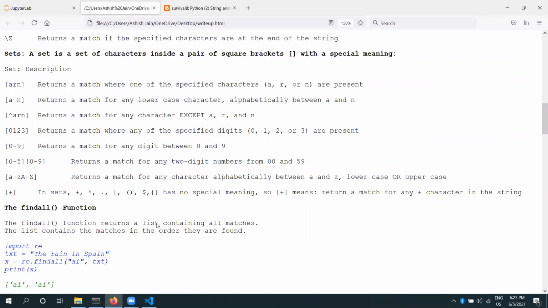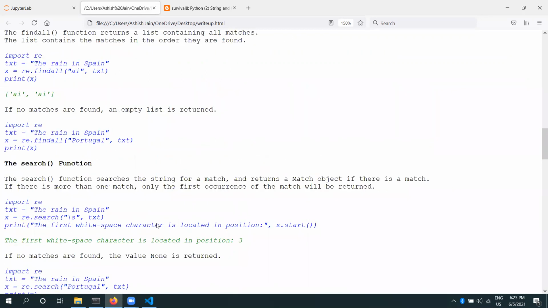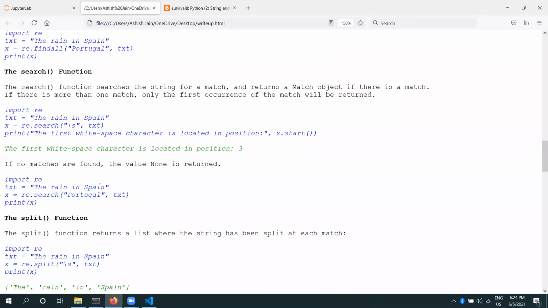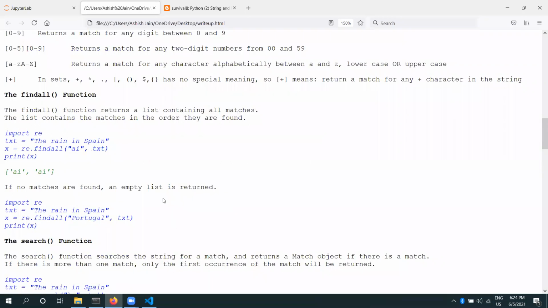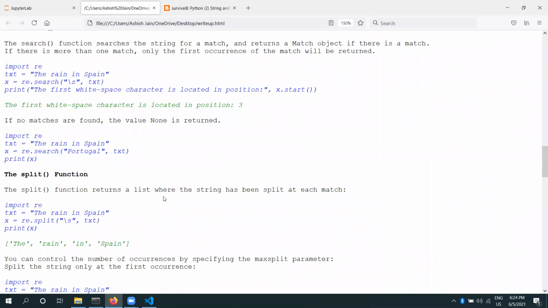While, what is the failure condition? If no match is found, search returns None, while findall returns an empty list if there is no match.